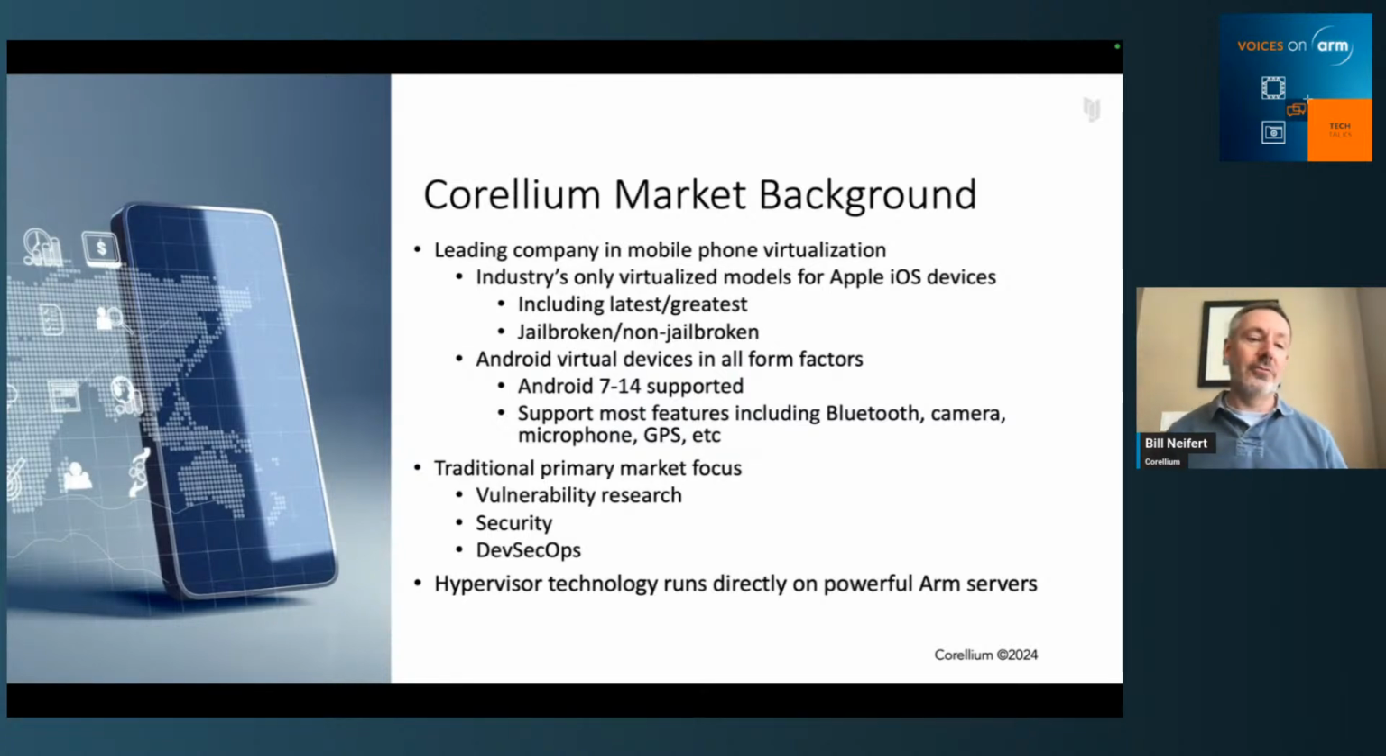So let's talk a bit about why I'm here today, about the role that Corellium has to play in this space. Corellium has been around for 5 or 6 years now, and we are the leading company in mobile phone virtualization. We have the industry's only virtualized models for Apple iOS devices. This includes the latest and greatest. We typically have our phones available concurrently with when Apple does, and we have them out in jailbroken and non-jailbroken form factors. We similarly have Android virtual devices in basically all form factors, supporting the fairly old Android versions back to 7, all the way up to the latest and greatest with 14.